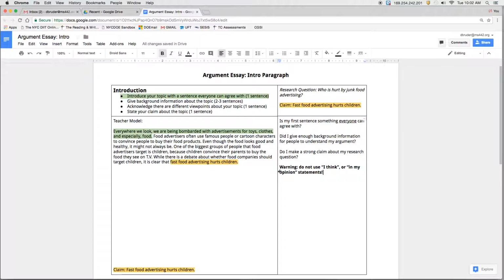One thing we haven't touched on yet, but I want to be very clear: do not use "I think" or "in my opinion" statements. You all need to be convincing and tell people that you've done the research, that there's no opinion or thinking going on, but that what you are saying is the truth. Don't make yourself sound unreliable. Make sure that you sound strong in your claim and in your ideas. Good luck.